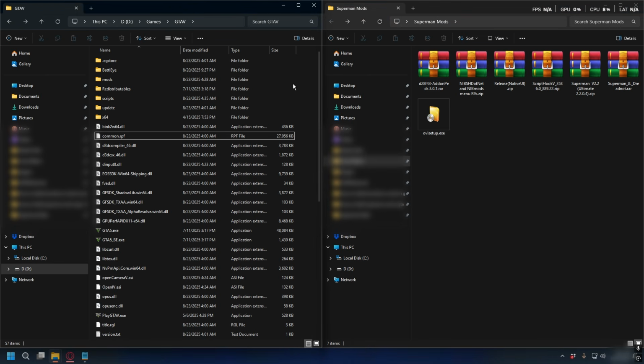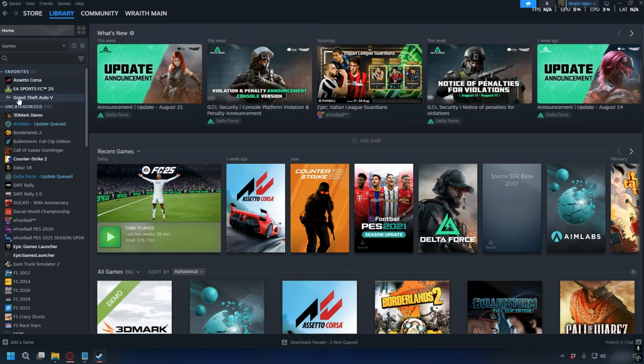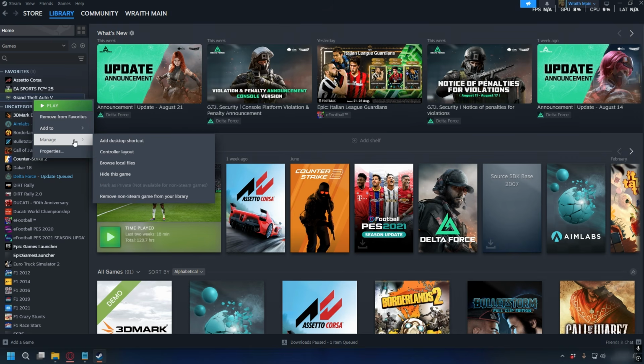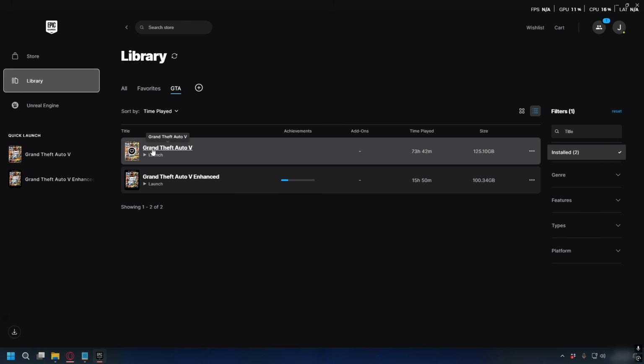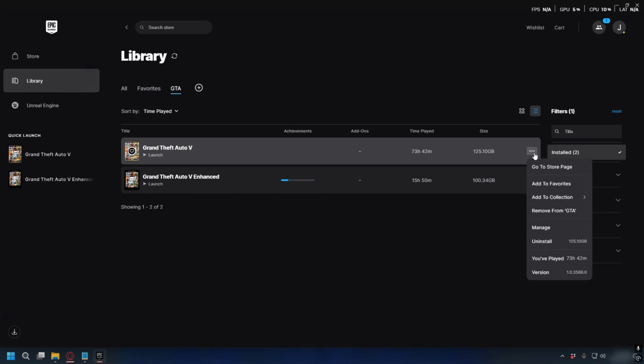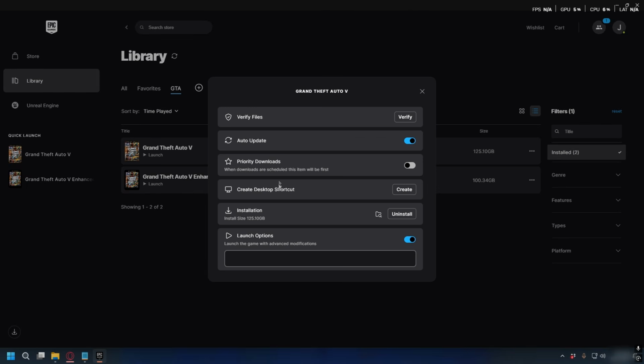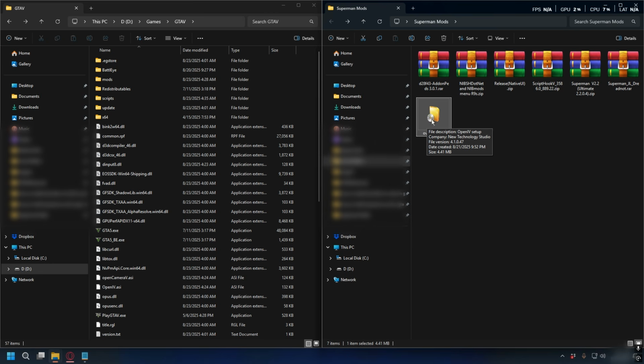And to install them, you'll need your GTA 5 directory. To find it on Steam, go to library, right-click on GTA 5, manage, and browse local files. On Epic Games, go to library, click the three dots next to GTA 5, manage, and then click the folder icon. Now let's install OpenIV.